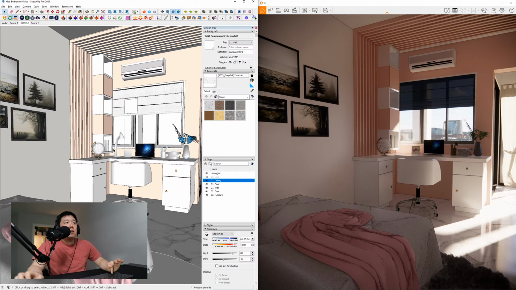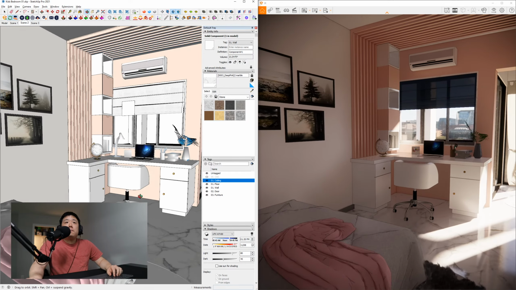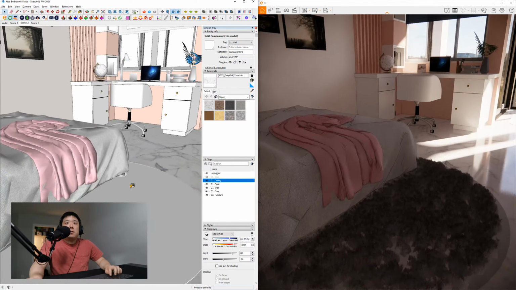Enscape versus Lumion. I had a whole hour of talk about rendering softwares, but for this specific purpose, I think Enscape is more suitable for quick snapshots again. Yeah, let's look at the carpet.